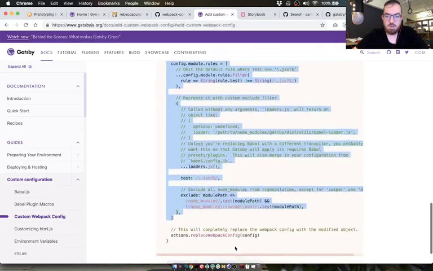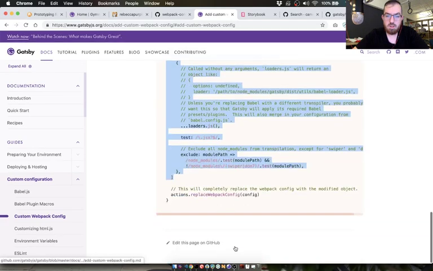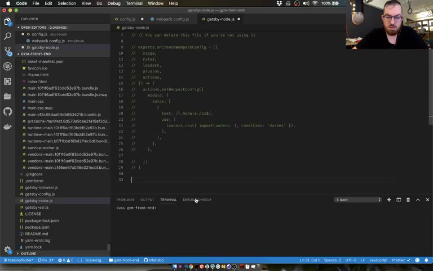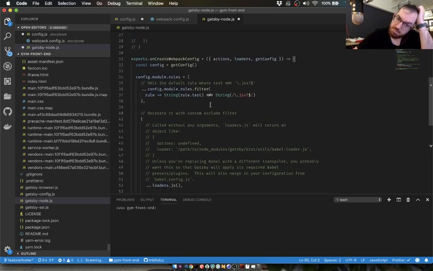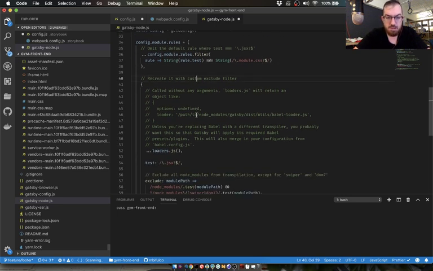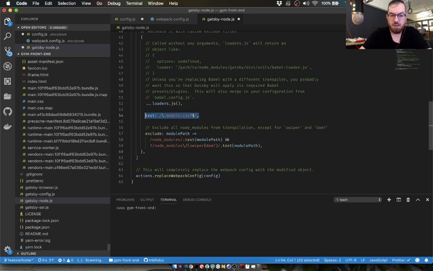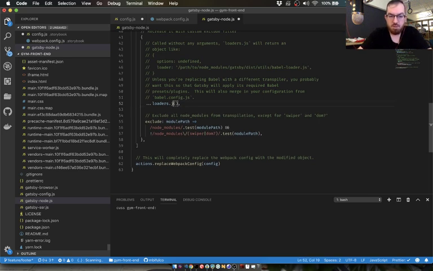It's the same one. Gatsby node. Okay. Module.css. Cool. Recreate it with the custom exclude filter called without any arguments. Loaders.js will return an object like. Yeah, okay. So we don't want to change that. We want to do this.